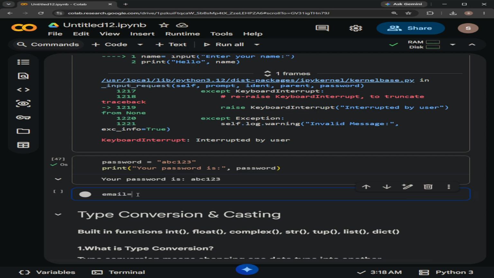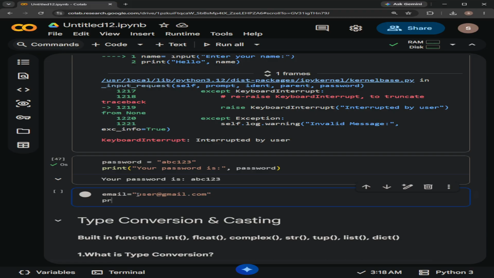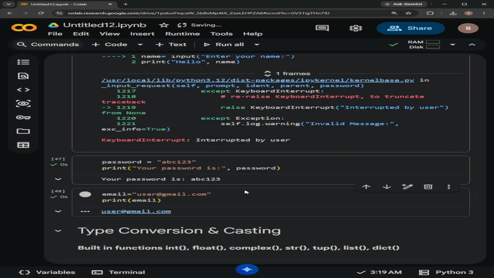One more use case: email is equal to user at gmail.com or any mail, print email. Let's check this. Yeah, it will print this. So that is how we are using strings: simple single line strings, multi-line strings.